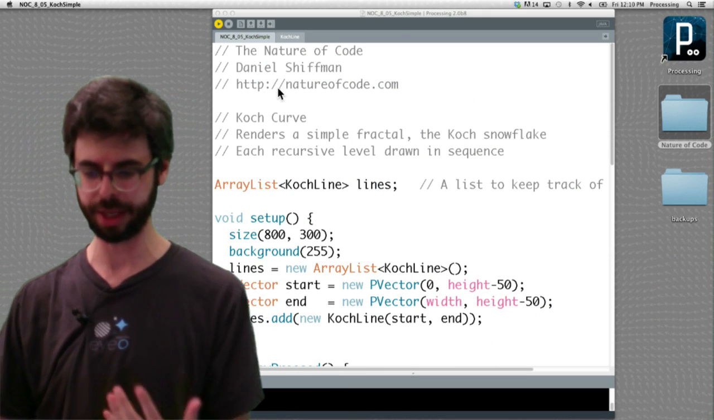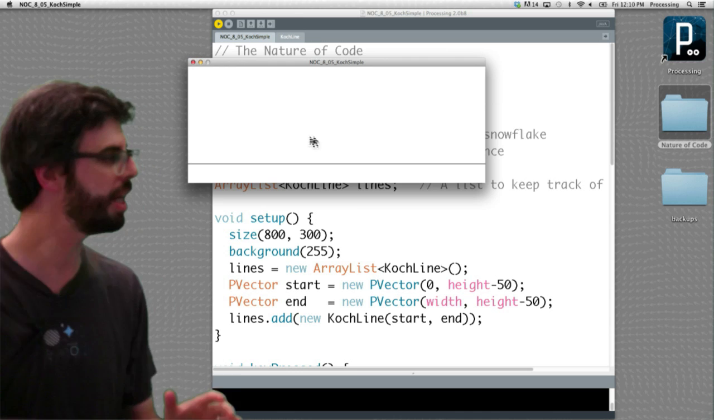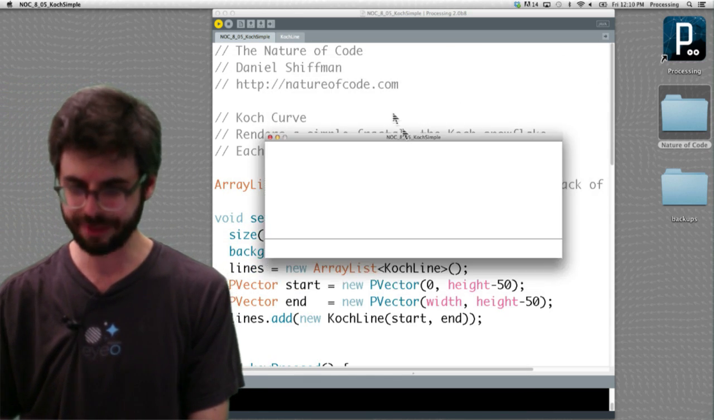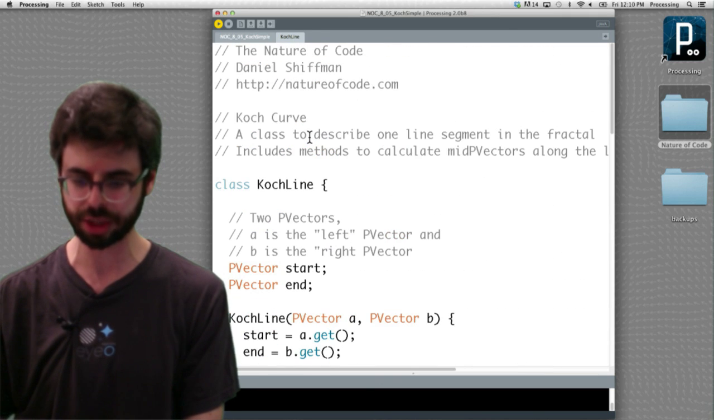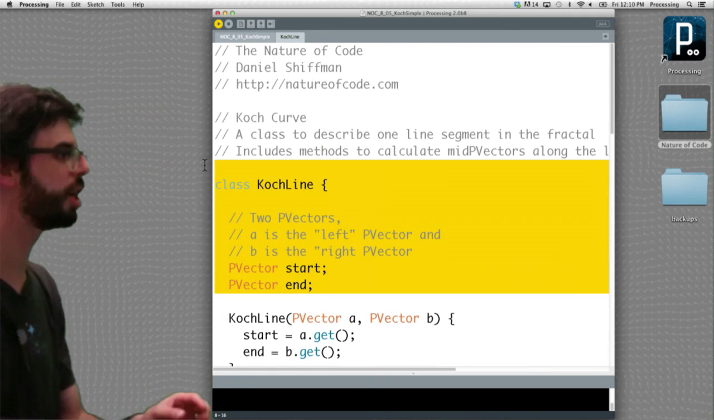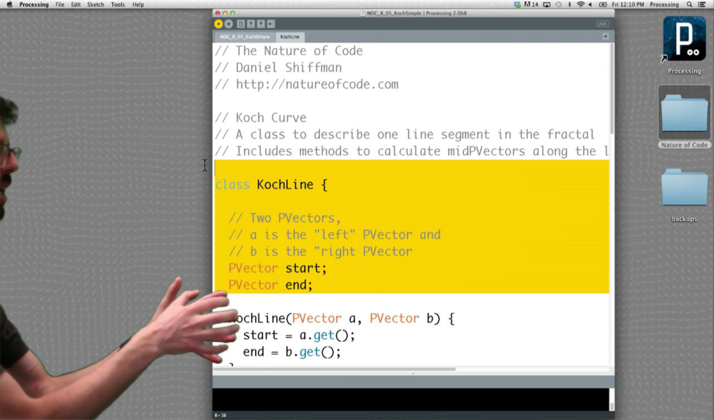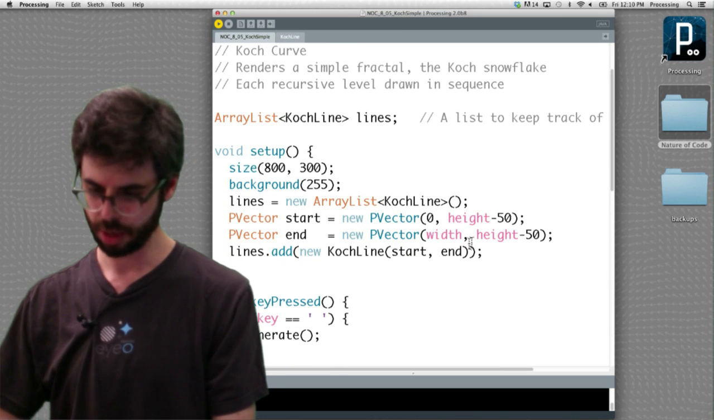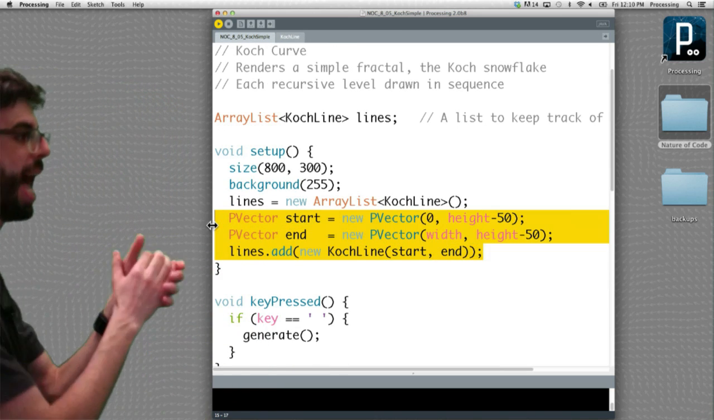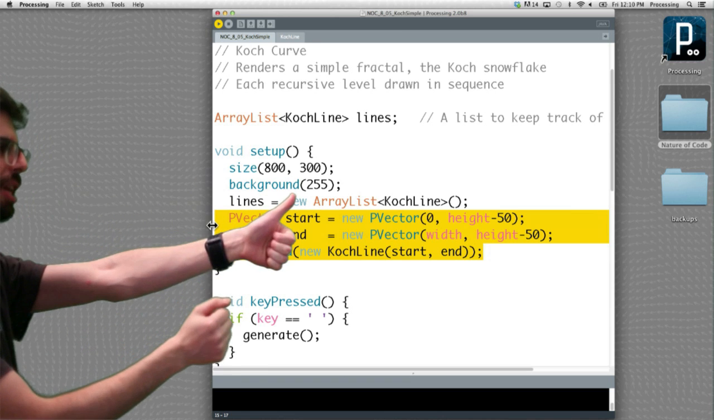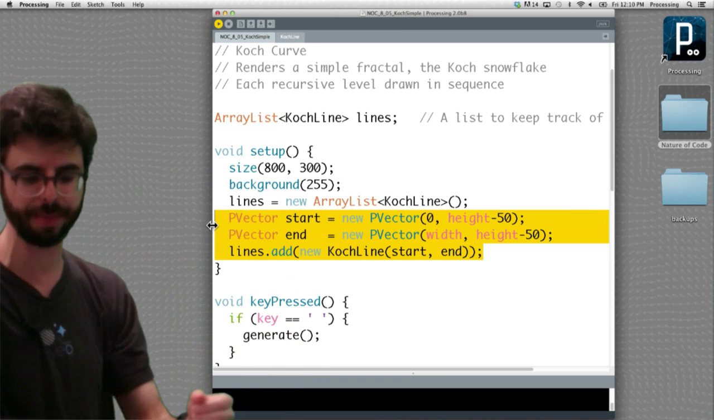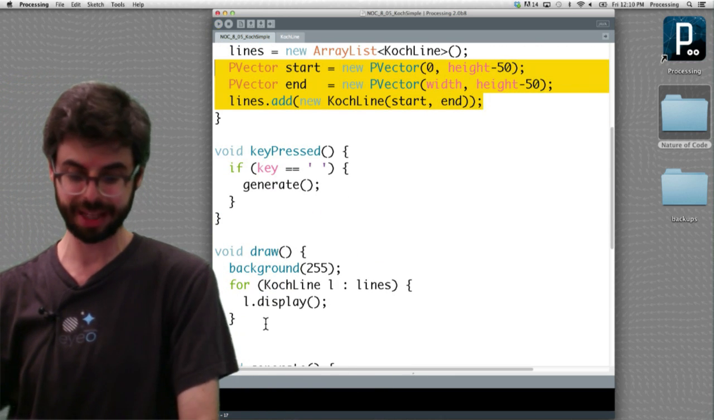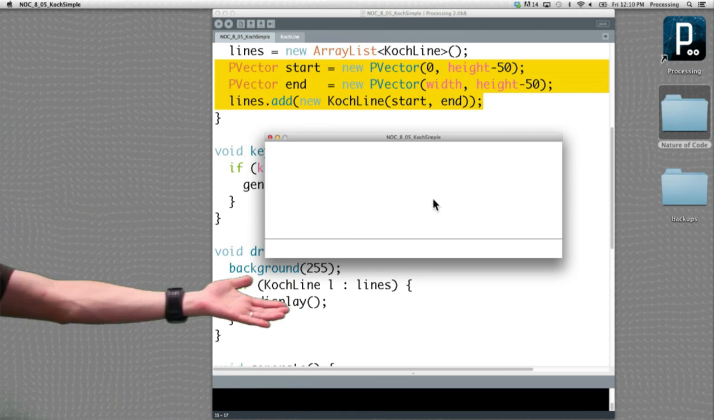So first let me just run this, and we're going to see it in action. So here is the first line, right? And notice here, what do we have? We do have a Koch line object which has 2 p vectors, start and end. Okay? And now if I go back to the main tab, we can see, hey, what are we doing? We are making a Koch line first at 0, height minus 50, and then at width, height minus 50. We add that to the array list, and then, hey, there's one line. Let's display it. And there we go, just that one line.